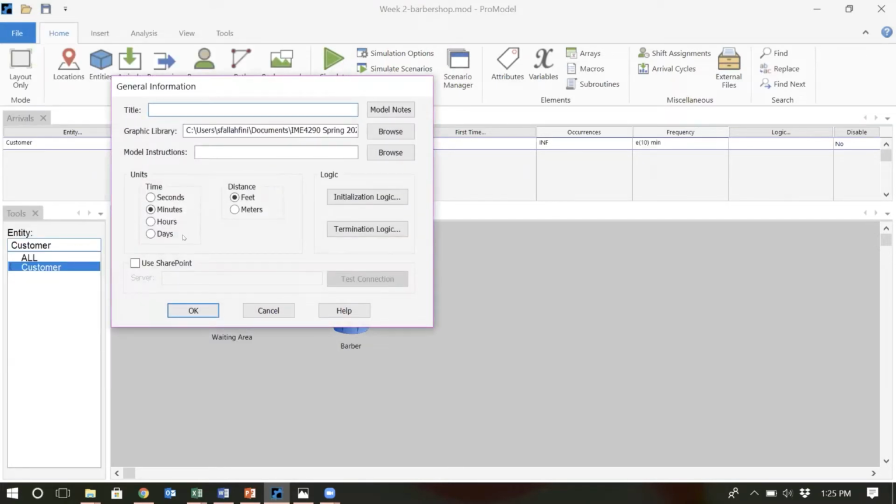Here, I can see the default unit of time, minute, and the default unit of distance, feet. If it's minute, then I don't need to specify minute next to every time that I put in the simulation. If it's not minute, if it's hours, seconds, or anything else, then I need to do that. If I'm developing a model in which all the times are in hour, then I'll come here and change the default unit of time to hour, then I don't need to write down HR next to every time that I put in the simulation model.